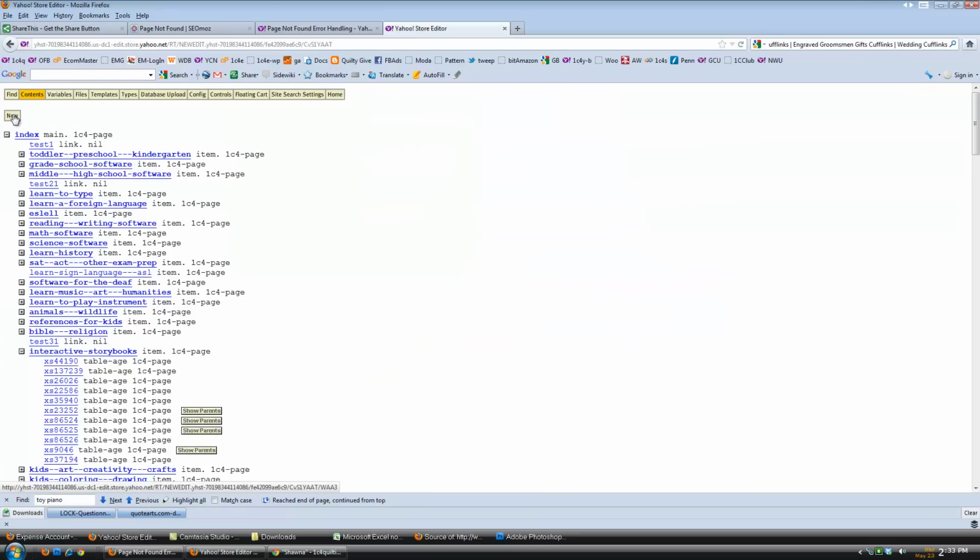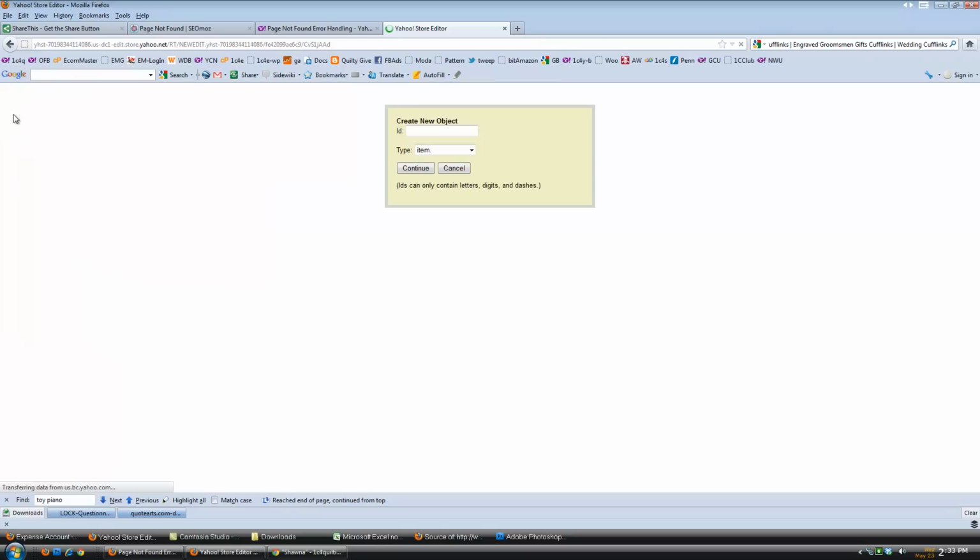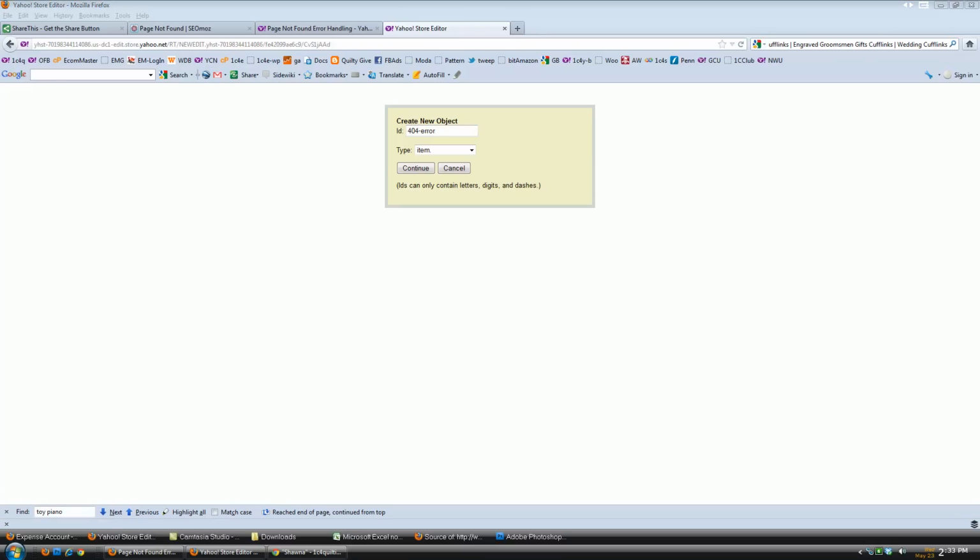and we want to enter in an ID. Remember, this is the URL for this page. You can enter in 404, or you can even enter in 404 error. So I'm just going to call this 404-error. And for the type of page that it is, I like to always do item. That's the one I use for sections, everything. It's just much easier that way.